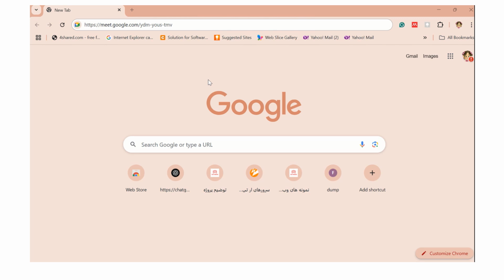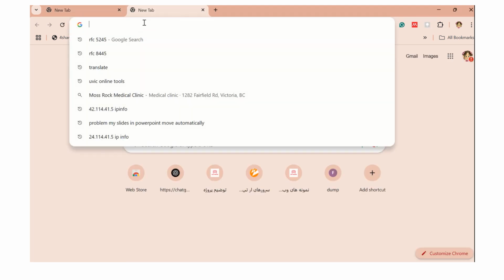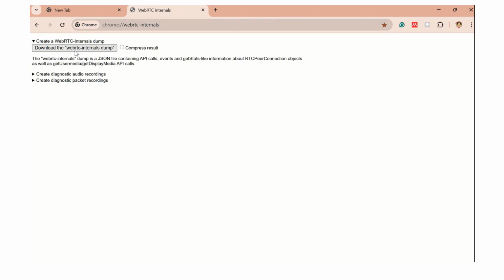During my project, first I establish meetings between users in the special scenario, and then collect the log file with the dump WebRTC file, and then I use the special script to analyze and visualize the results. First, I open this API to collect the dump file. You can see in this part after the call, I download the WebRTC internals dump.